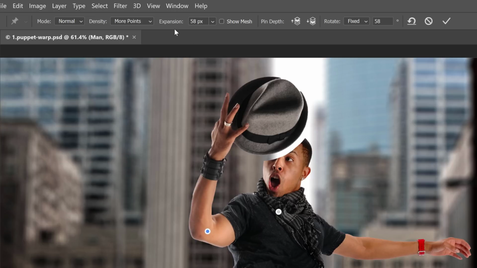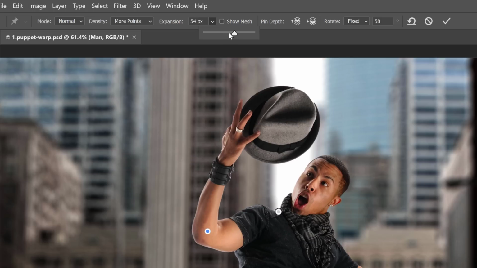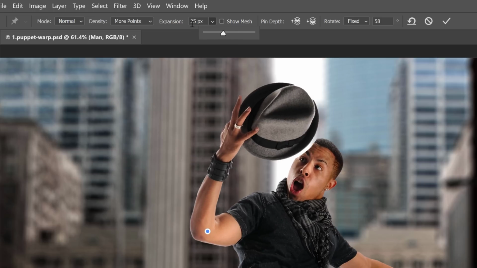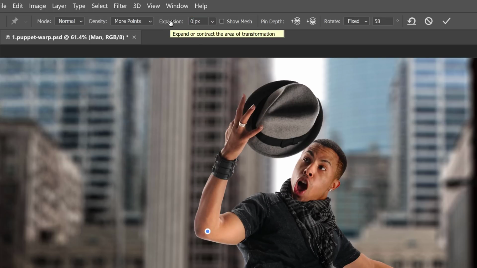You're seeing that stroke there because I have my expansion set to 58. So let me click and drag this back down to 0. And it might be better if I just simply type in 0 on the expansion input box. And notice now how that no longer gives me that stroke.